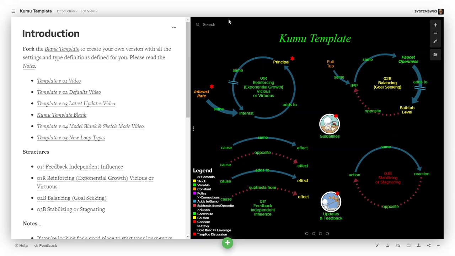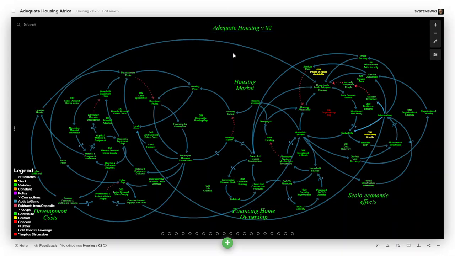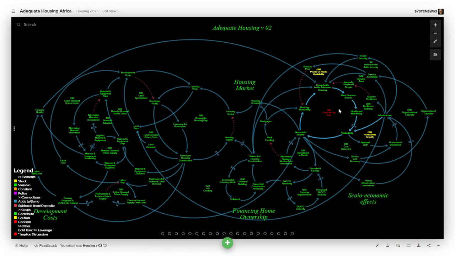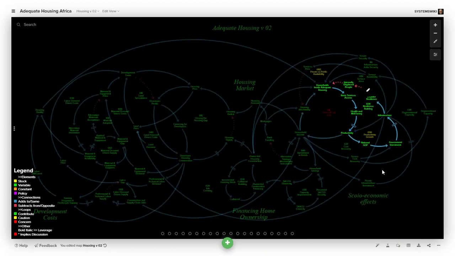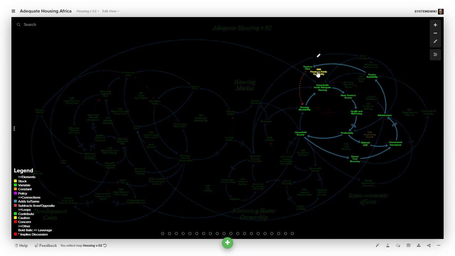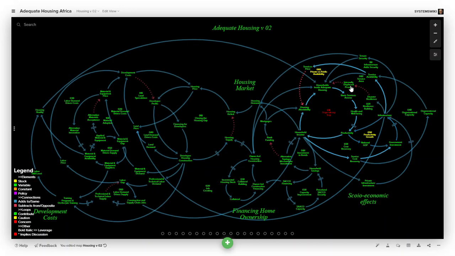So when you look at the adequate housing Africa model, which I'm still working on, you can tell that here's a loop that you should be concerned about because it's not helping. Here's one that is helping. Here's one that we're concerned that we're not sure it's helping or not. And this one we're not sure about. So that just by looking at the map, you get a sense of the nature of the loops.